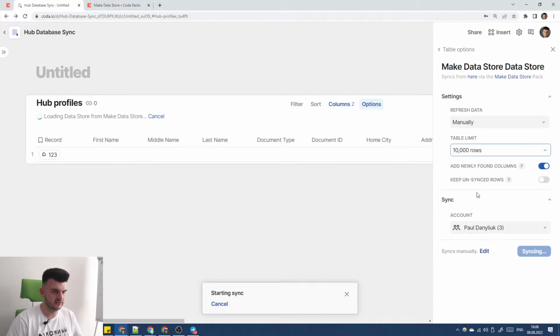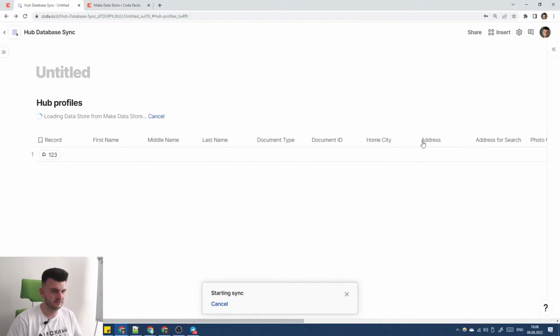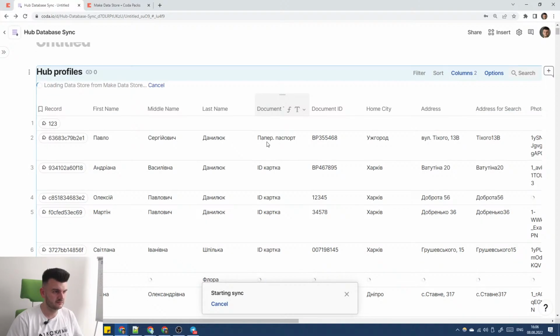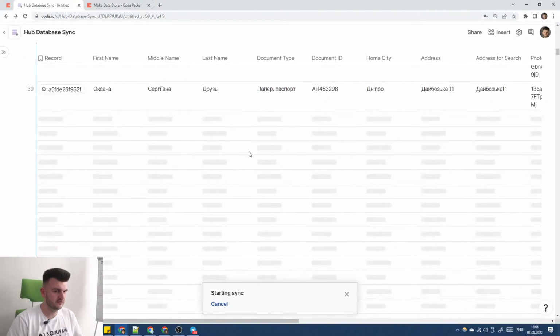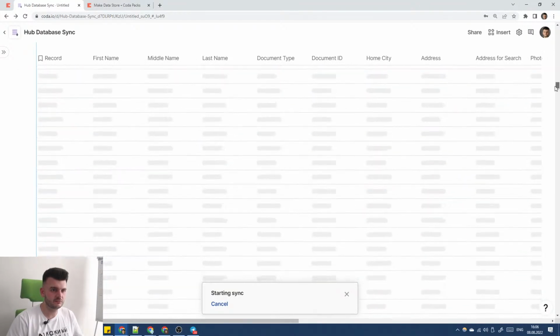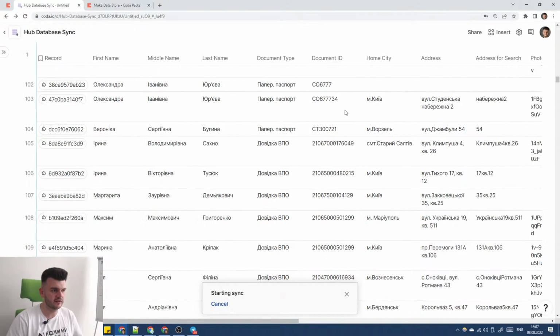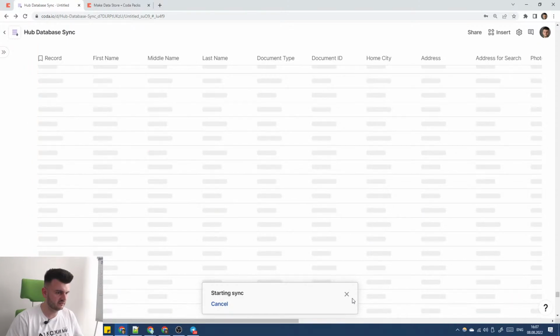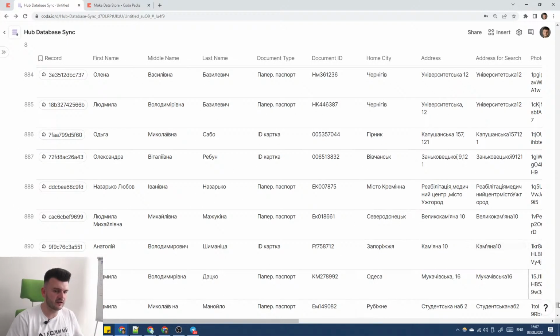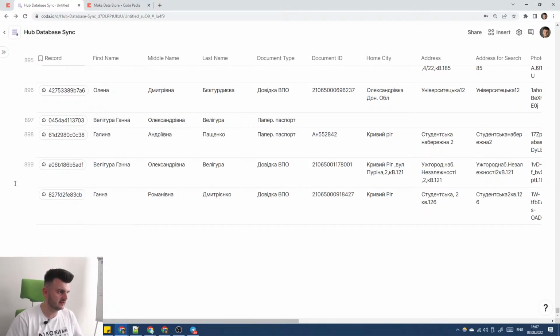And I guess we'll need a higher limit. Yeah, there you have it. So there we have our data pouring in from Make. I think it loaded the first. It usually loads by 1,000, so it loaded the first 1,000. No, the first 900. It should load the next 100 just in a jiffy, unless something failed.